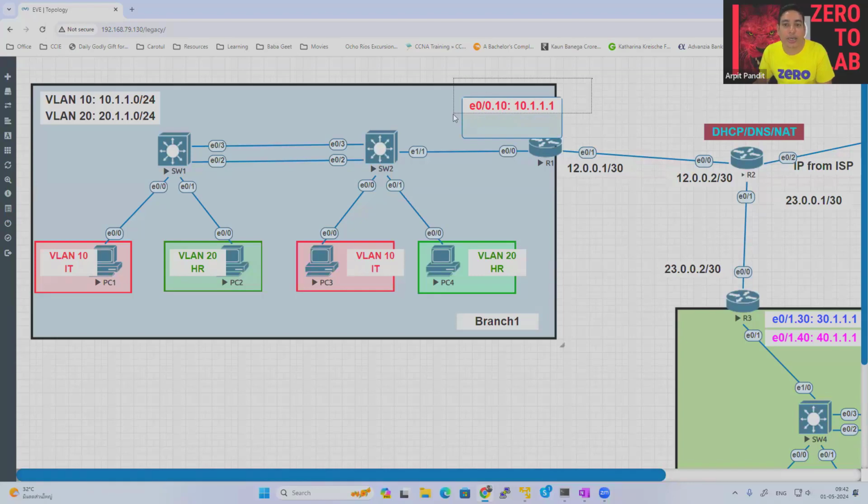So in router 1, the IP address in VLAN 10 is 10.1.1.1. This is called the gateway IP address, right? So router 2 receives a request from a computer which doesn't have an IP address, but it also receives the gateway IP address, which is 10.1.1.1. So it says, okay, I need to assign the IP address from the pool for network 10, right?